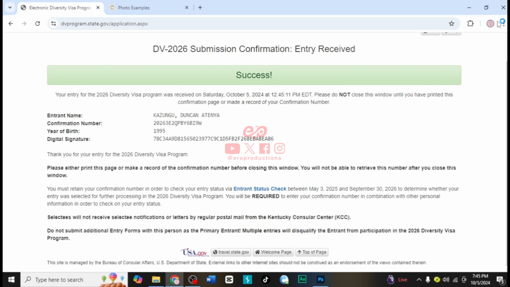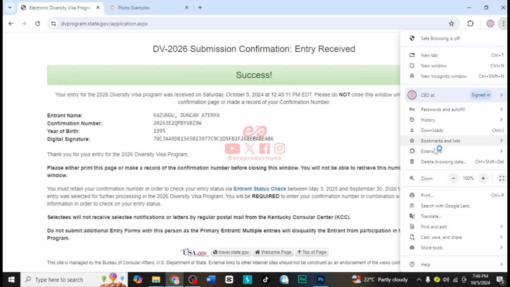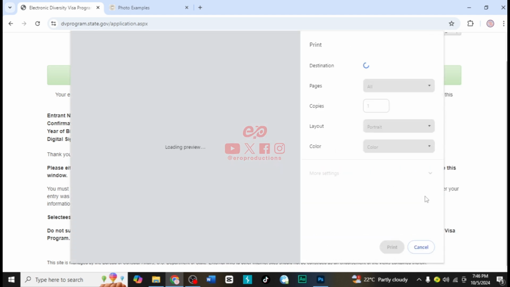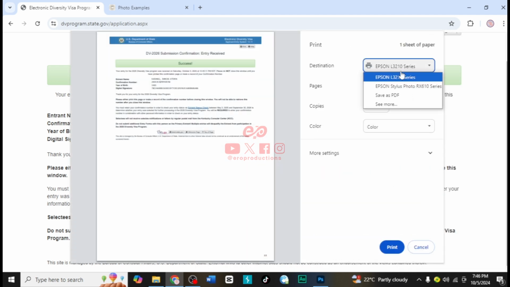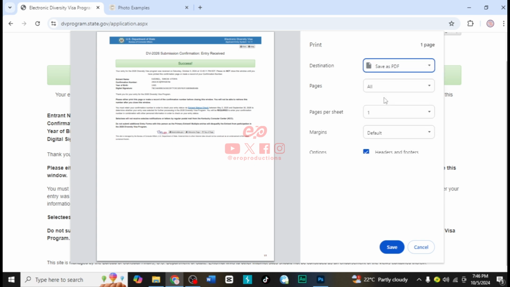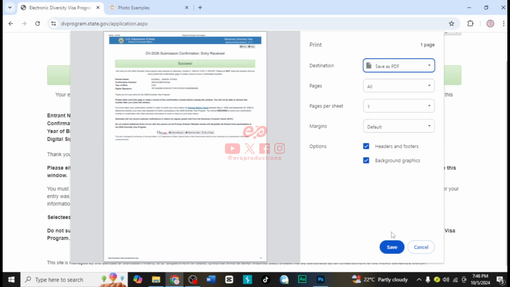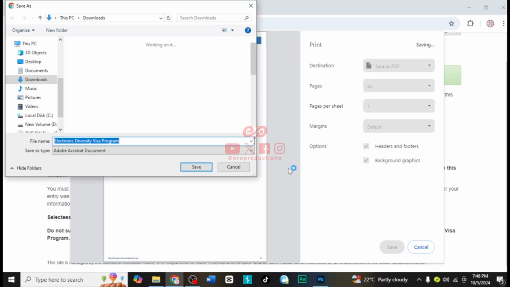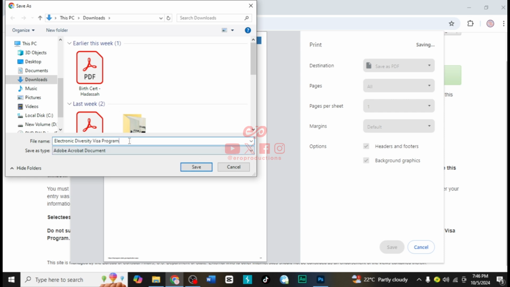To save this page as a PDF, click on these 3 dots and click on Print. And here on Destination, click and choose Save as PDF. And then I want you to click on Save. And here I'm going to just rename it and give it my name on the stem so that I can know this was my document, and then click Save.